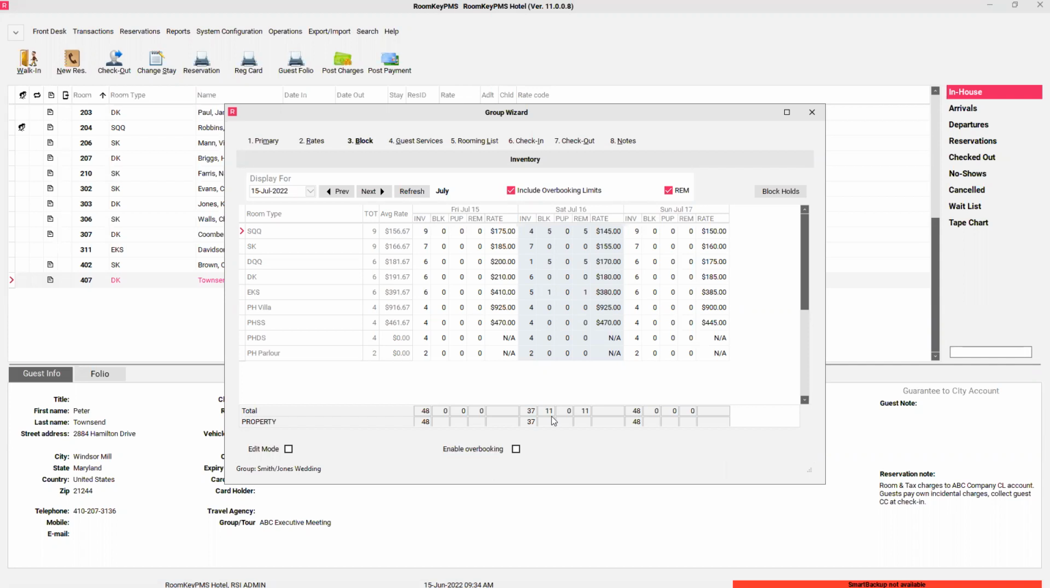So we've actually completed the group block itself. We've been able to update the group information. We've attached a specific rate. We've even customized the rate for the group. And now we've added rooms to the block itself.